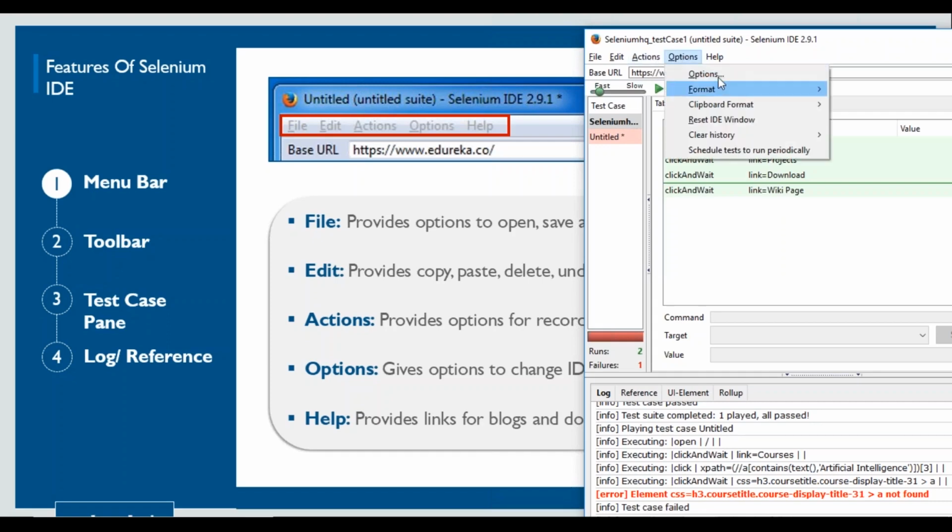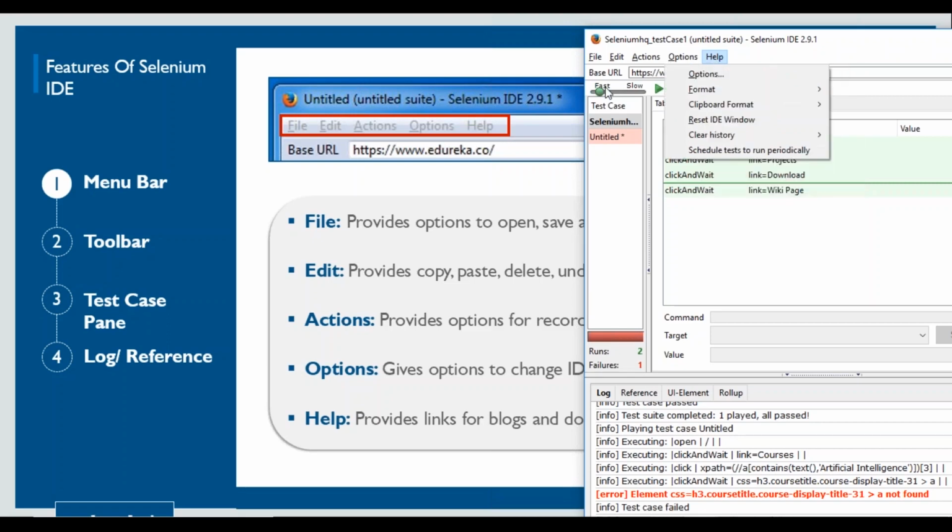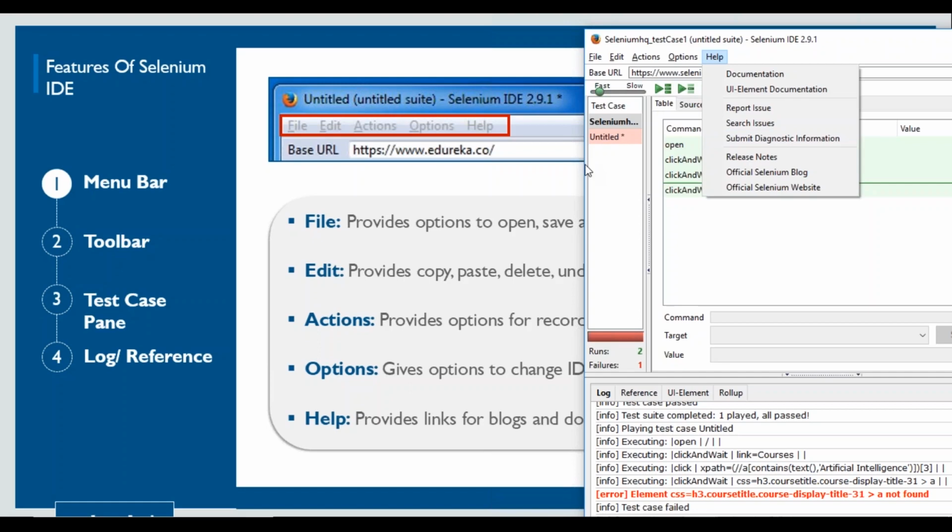Under your options, you have options like you can format, you can reset the IDE window, you can clear the history, and you can also test your script periodically, wherein you can set a time and you can start executing it every now and then. So under your help, you have your release notes, your documentation, your issue reporting, your searching of your issues. So all these things would be provided pertaining to your IDE itself.